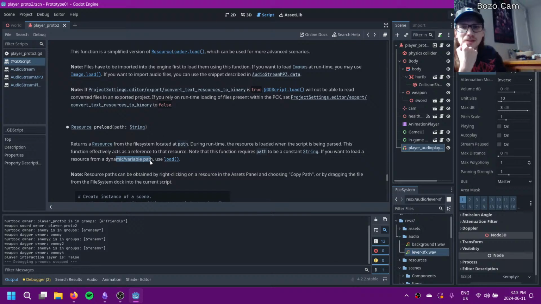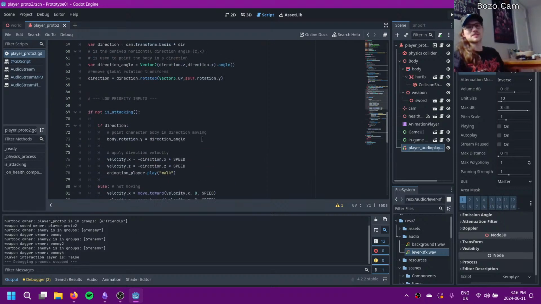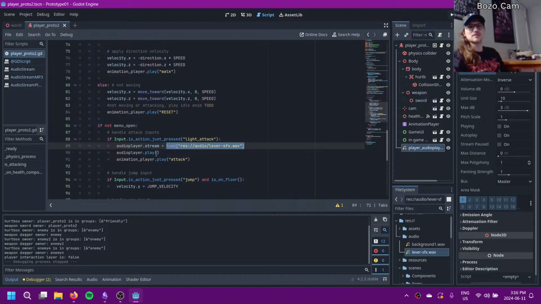Dynamic variable path. Use load. Okay, so I can just have a list of all the effects I want. That's going to be complicated. I have no idea how I want to do that. By complicated, I mean probably not, but effort to think about. So I probably don't want to load this per attack. I probably want to preload and then just reference it.